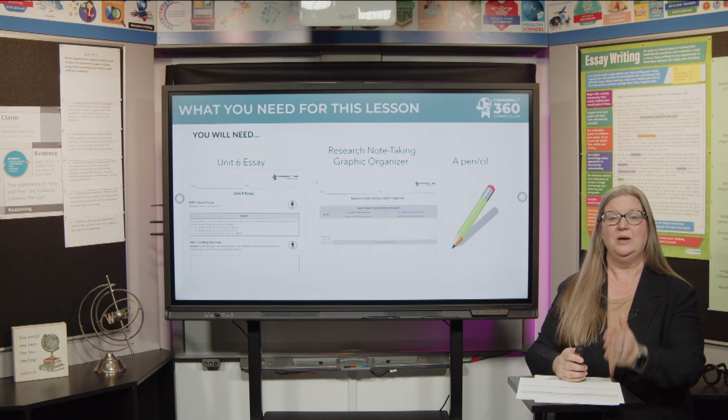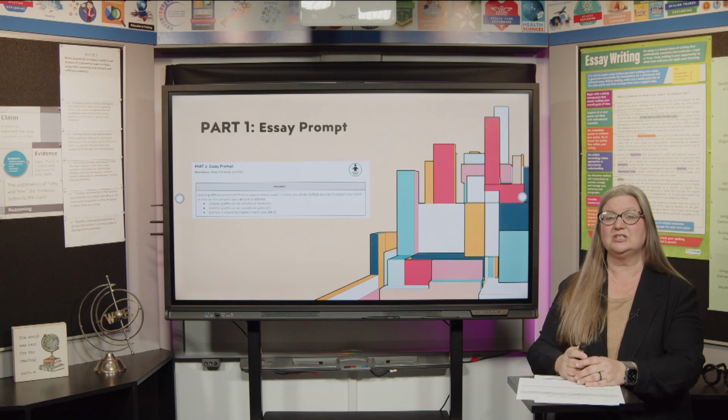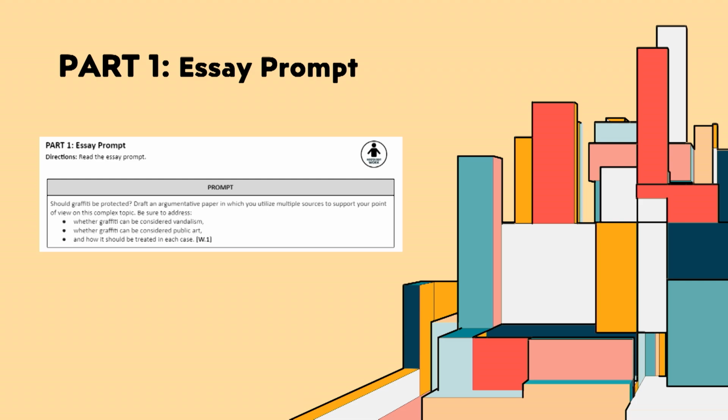So let's look through this Unit 6 essay handout and what they're asking you to do. First, we're going to look at that essay prompt, and it says, read the essay prompt. Should graffiti be protected? Draft an argument paper in which you utilize multiple sources to provide support for your point of view on this complex topic. Be sure to address whether graffiti should be considered vandalism, whether graffiti can be considered public art, and how it should be treated in each case. So all of that accomplishes that writing standard 1, that argument writing standard.